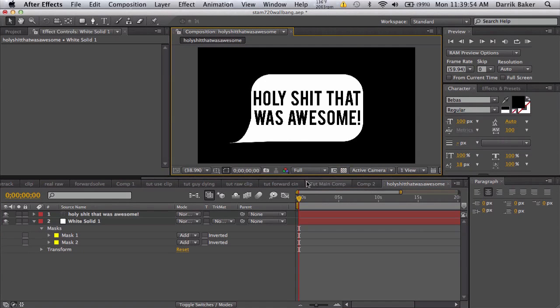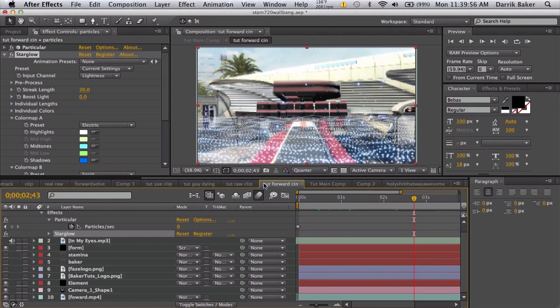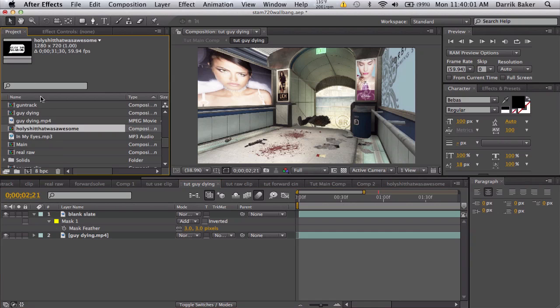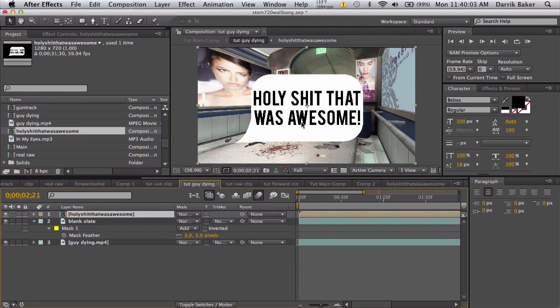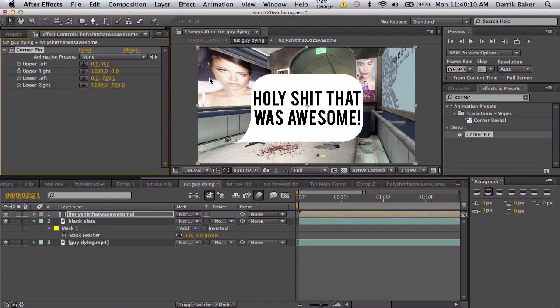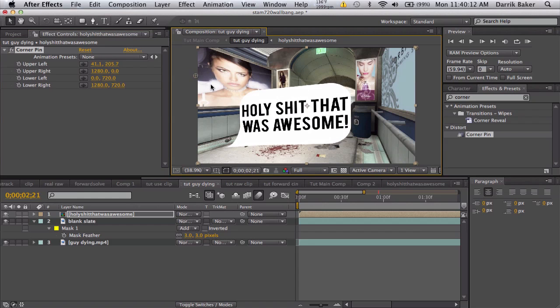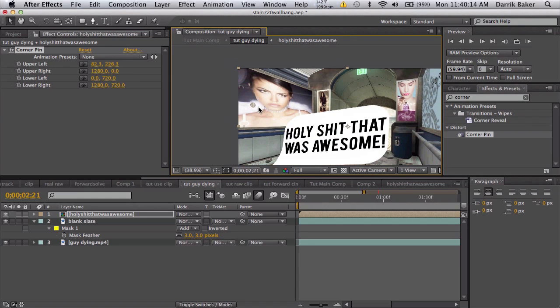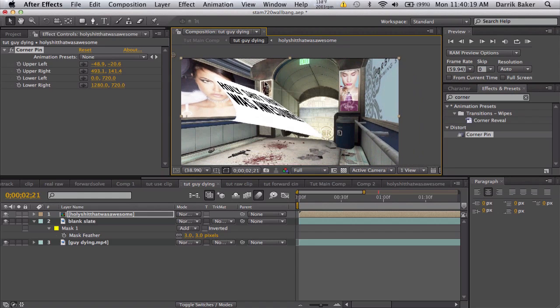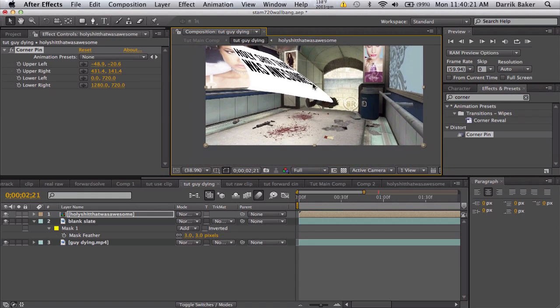So the trick to make this look like it's on the billboard, I kind of did a tutorial on this a long time ago. Here. So we're going to bring in that "Holy shit, that was awesome" over a blank slate and all that. We're going to find corner pin. Drag that on. Now just take these corners and put them where you think the corners of the billboard would be. So maybe here, and this one would go definitely right there, and this bottom right one right there, and this one right there.